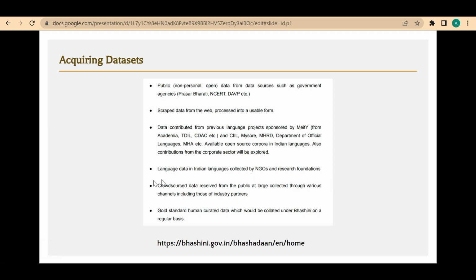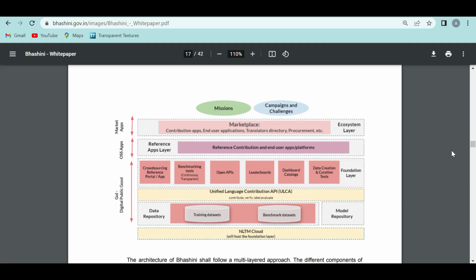If we go back to this architecture again, here you see the crowdsourcing reference portal or app. What we mean by crowdsourcing is that the data will be collected from each and every citizen, voluntarily. If any citizen wants to contribute to this Bhashini platform without any IT knowledge, they can contribute their voice or their knowledge of the language to create these data sets.